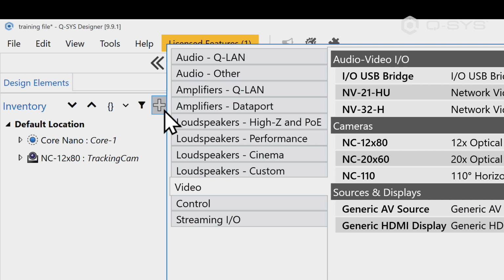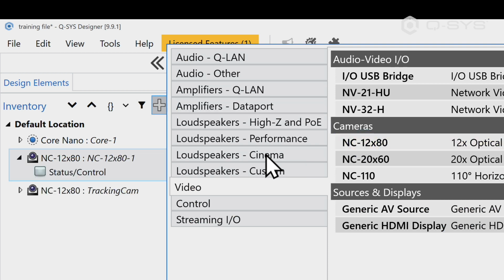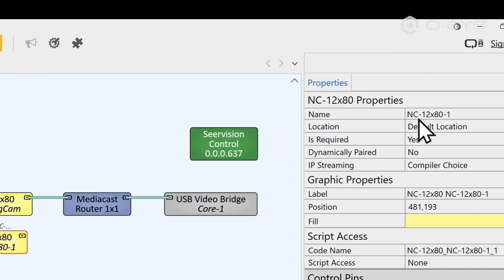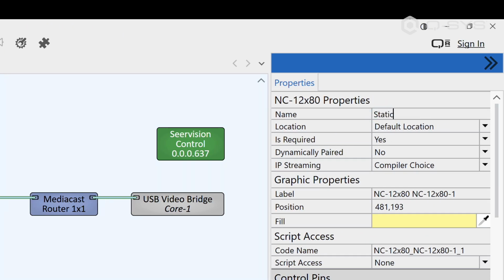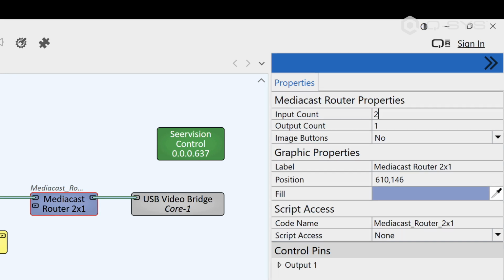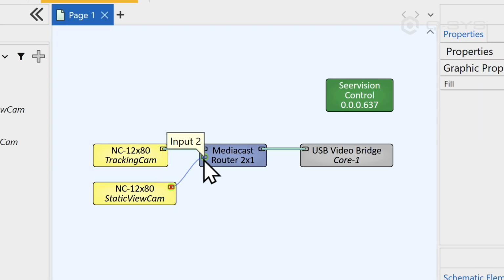Our first job when setting up a second camera is to add our camera to Q-SYS Designer. Here I'm using an NC12X80, so I'm going to add that into the schematic and name it according to the name of the camera on the network. Let's also make sure we've got enough inputs on our MediaCast router and connect the new camera to the router.